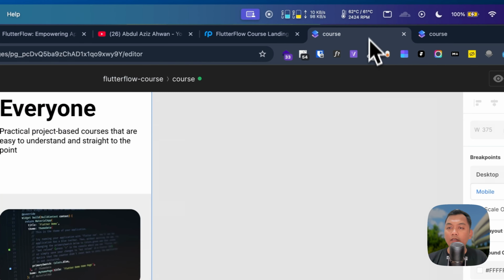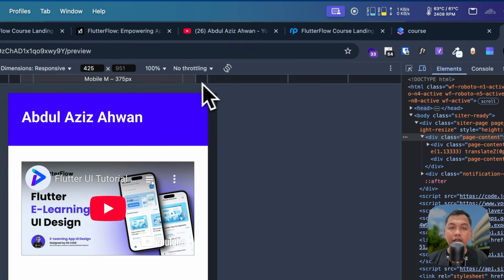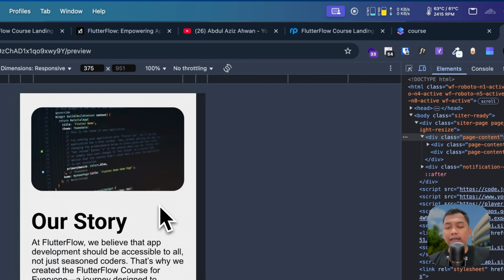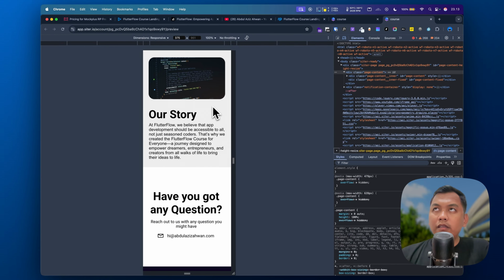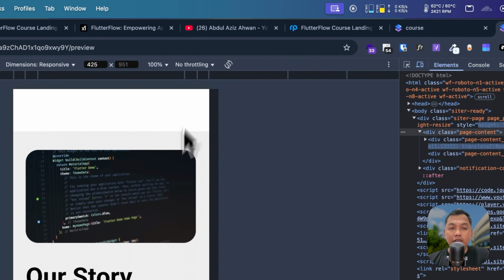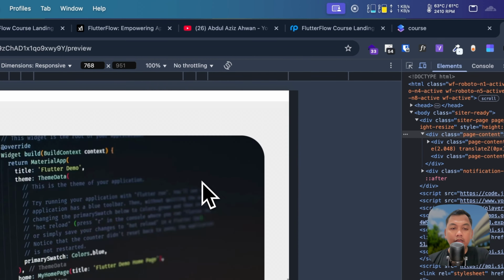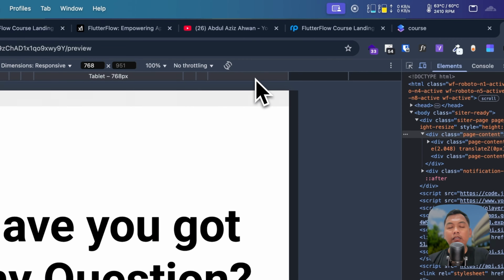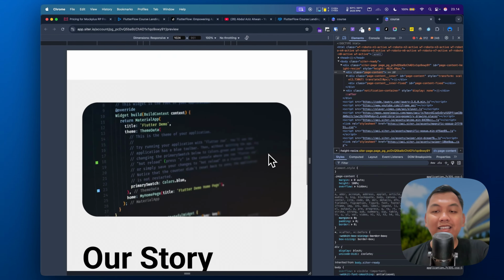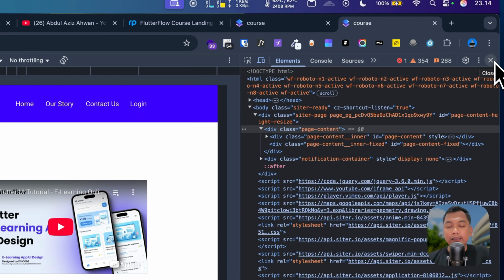Let's test what this is, which is scale on large screen. The default is 375, and when this is scaling, this is also scaling. In a tablet view, this is also scaling, and this is back to a desktop.